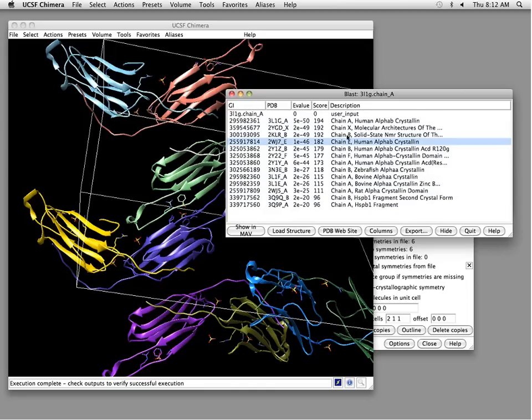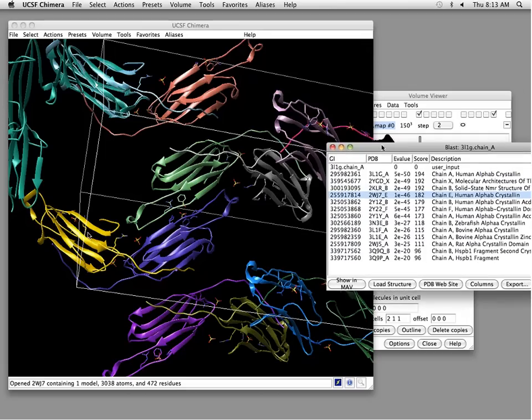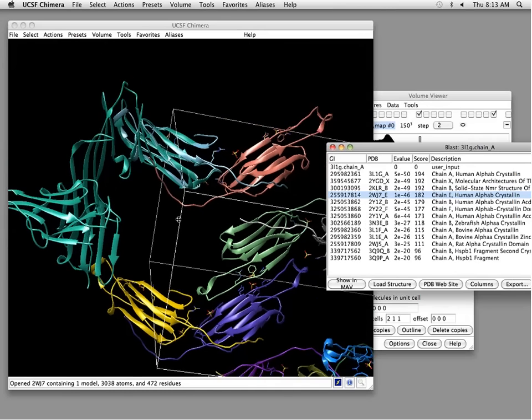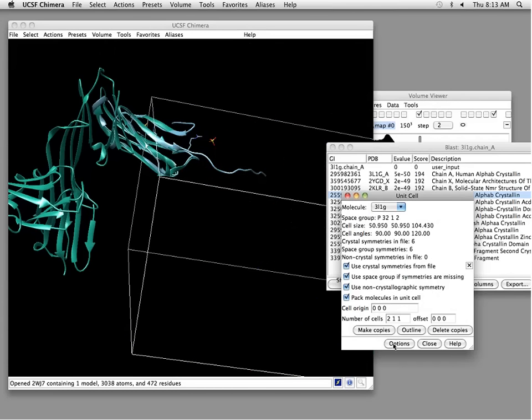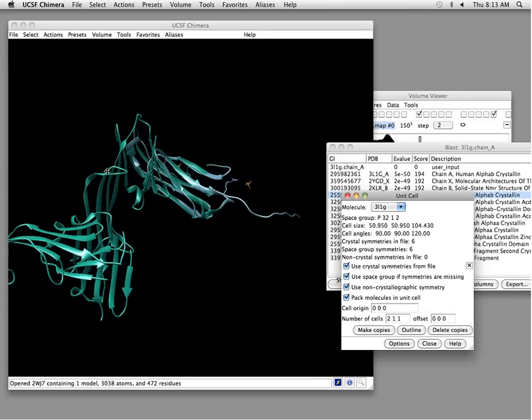You can see a little description on the right, and you'll see that some of these alpha crystallins are from human, some, here's one from zebrafish, from cow, rat, so we have some from different species. I'll just choose a different human alpha crystallin and ask it to load that one. Okay, it appeared over here on the left. Let me hide the crystal copies so that we can see the new structure more clearly. Hide the outline of the crystal unit cell.